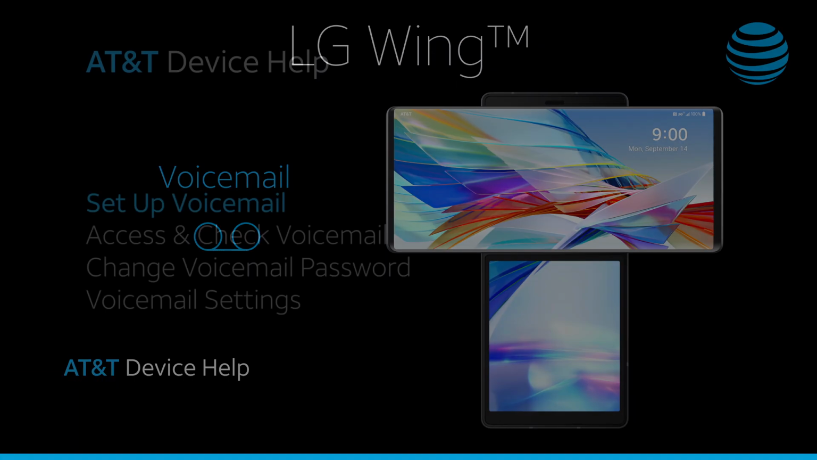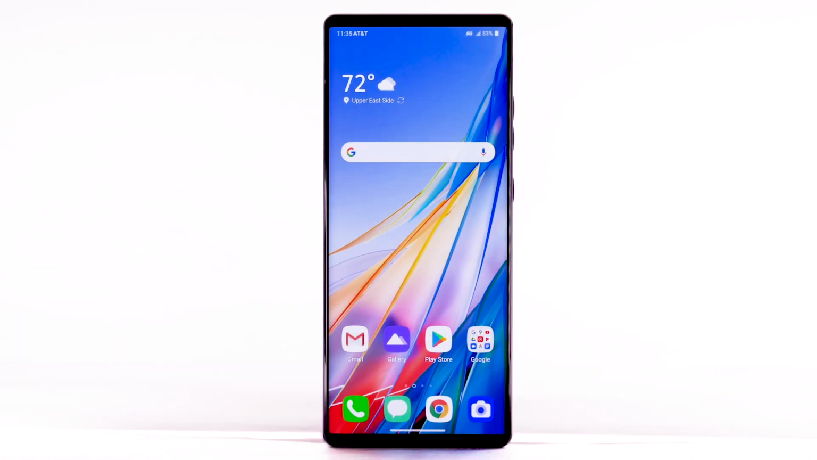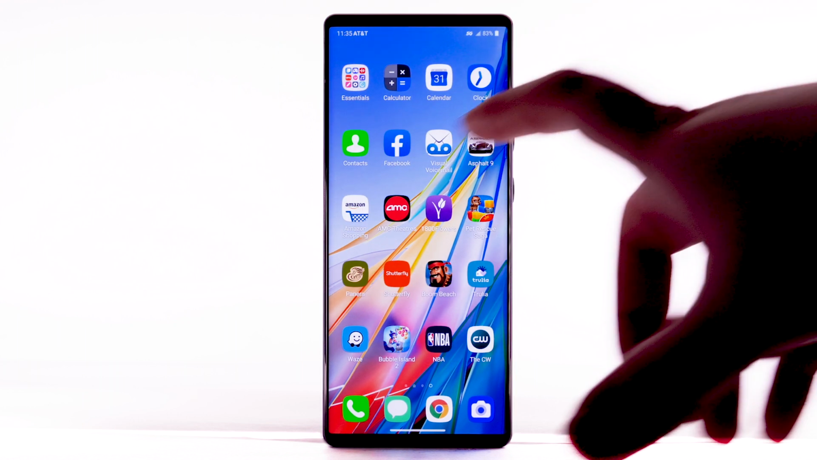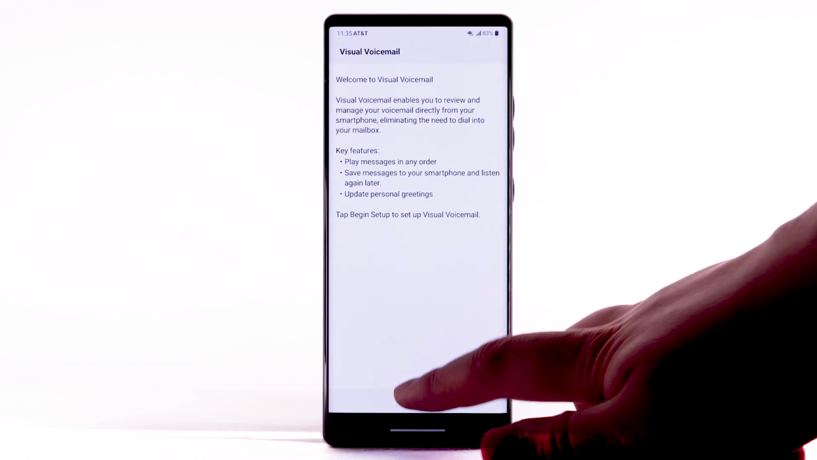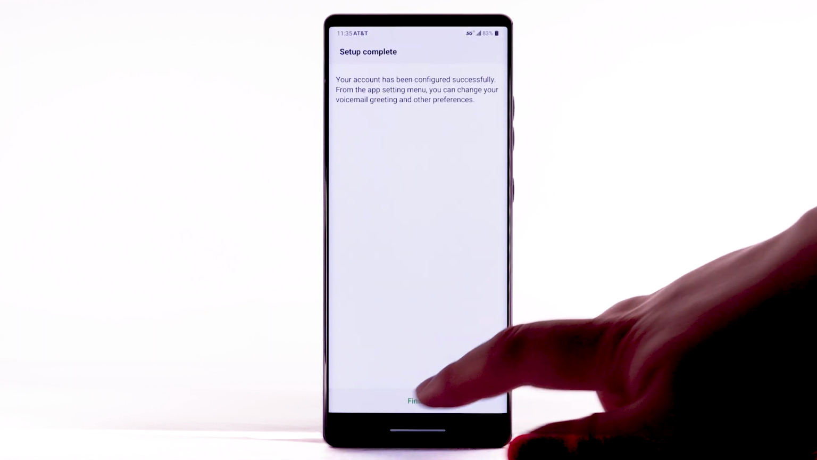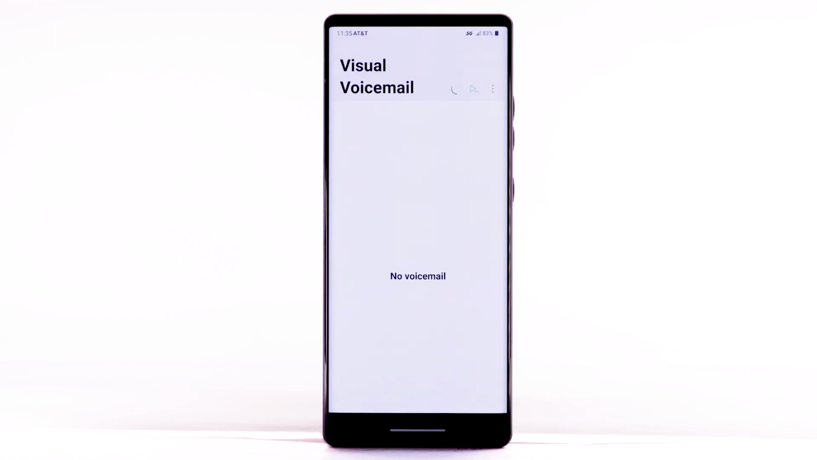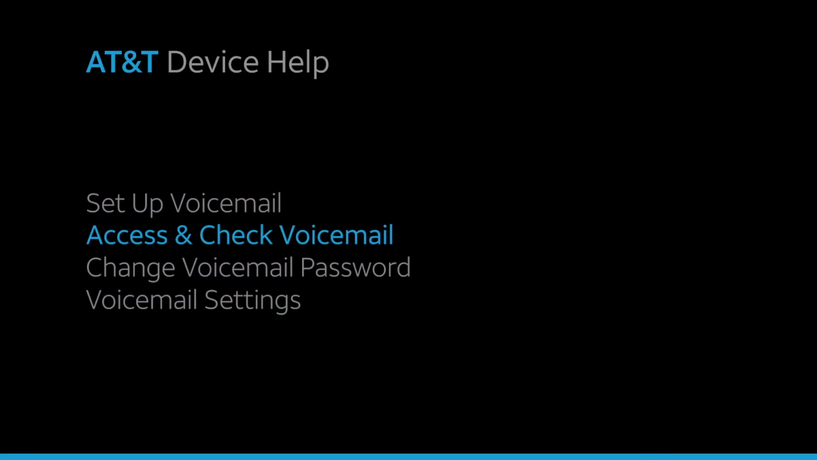Voicemail. Set up voicemail. To set up voicemail, from the home screen, navigate to and select the Visual Voicemail app. Select Accept. Select Begin Setup. Select Finish. If you are a new customer and have not established a voicemail box, you'll be prompted to choose a password and greeting.